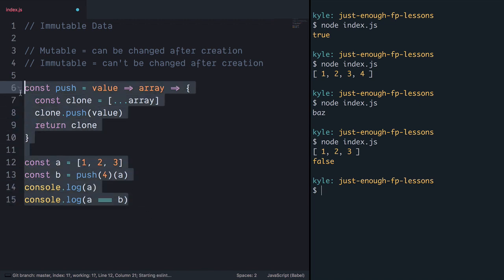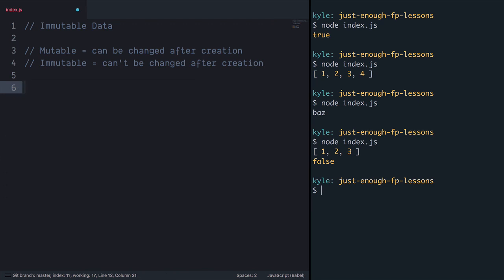One metaphor I like to use to describe this to people is the metaphor of taking a drink from a glass.